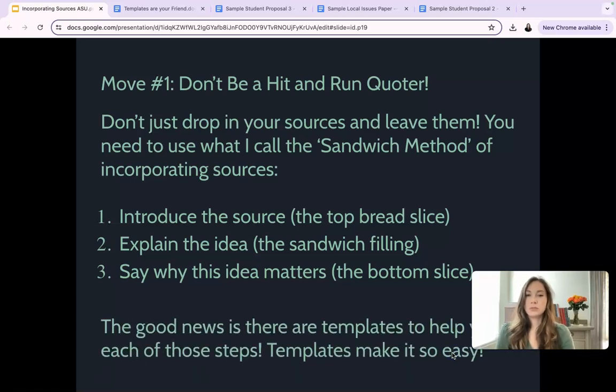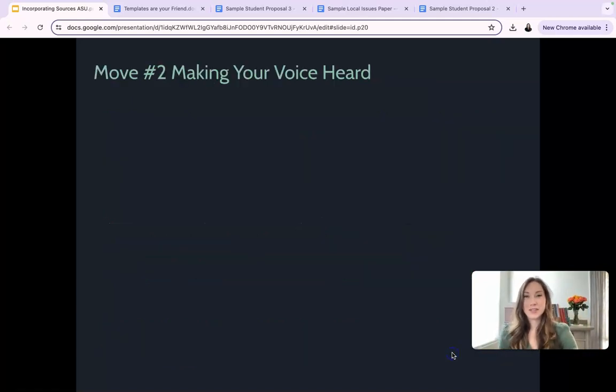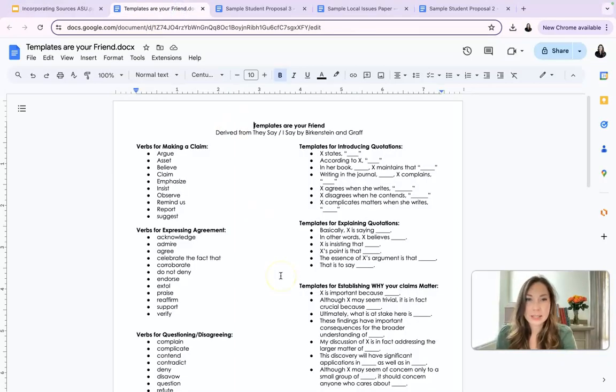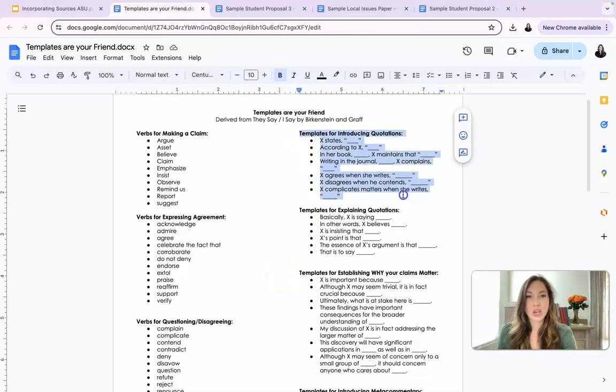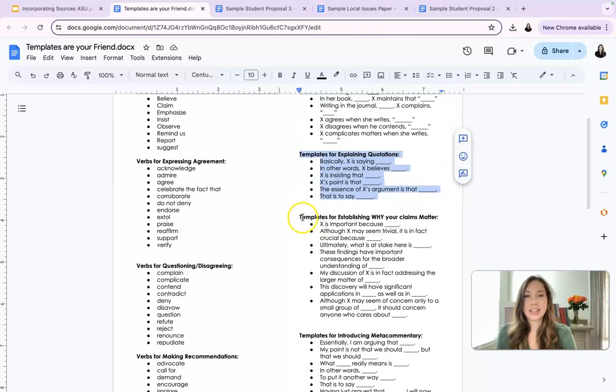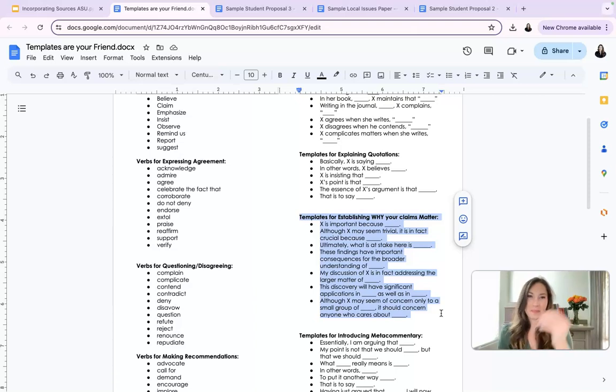Okay? So, you've got those 3 things. The good news is there's templates to help you with each of those steps. All right? We can take a look at it real quick. Where is it? Templates for introducing a quotation, templates for explaining the quotation, templates for establishing why your idea matters.